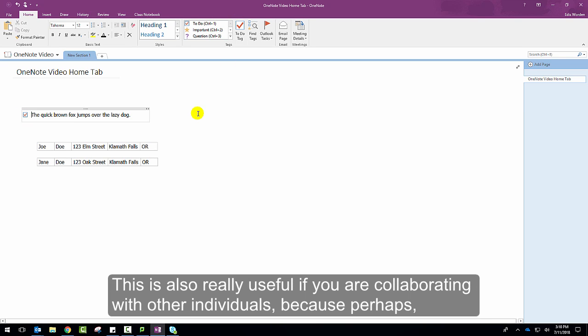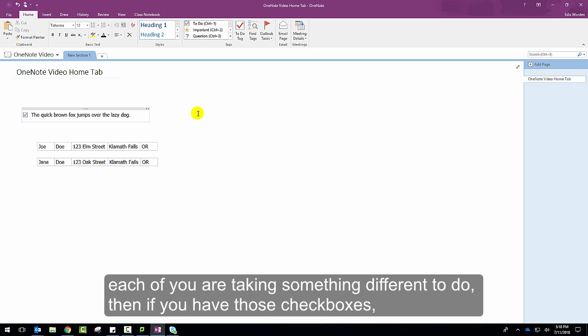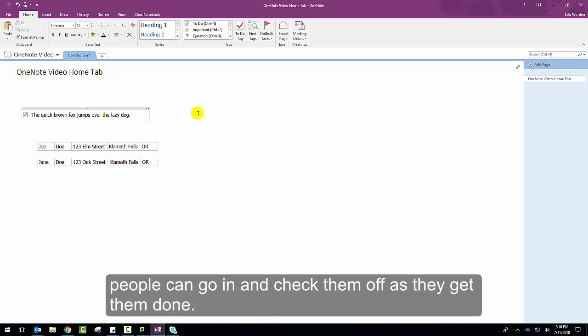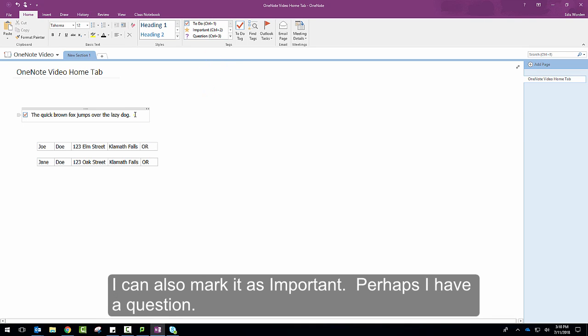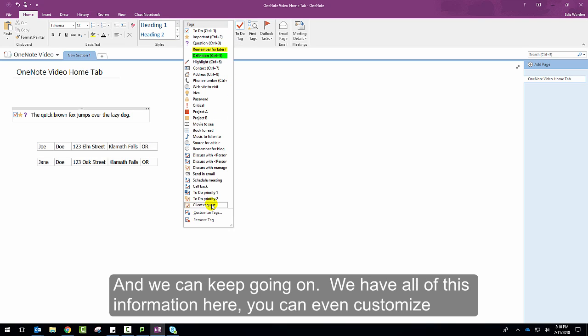This is also really useful if you are collaborating with other individuals, because perhaps each of you are taking something different to do. Then if you have those check boxes, people can go in and check them off as they get them done. I can also mark it as important. Perhaps I have a question, and we can keep going on. We have all of this information here.